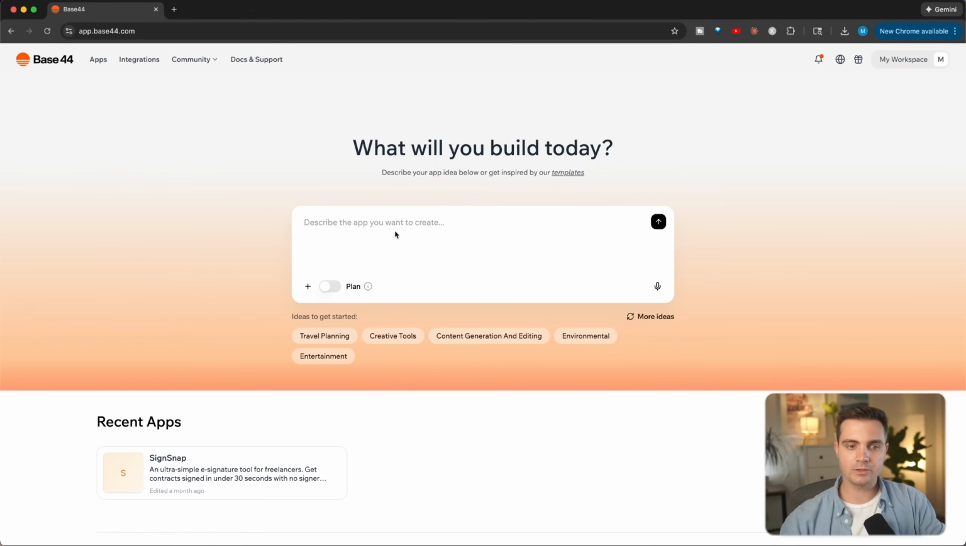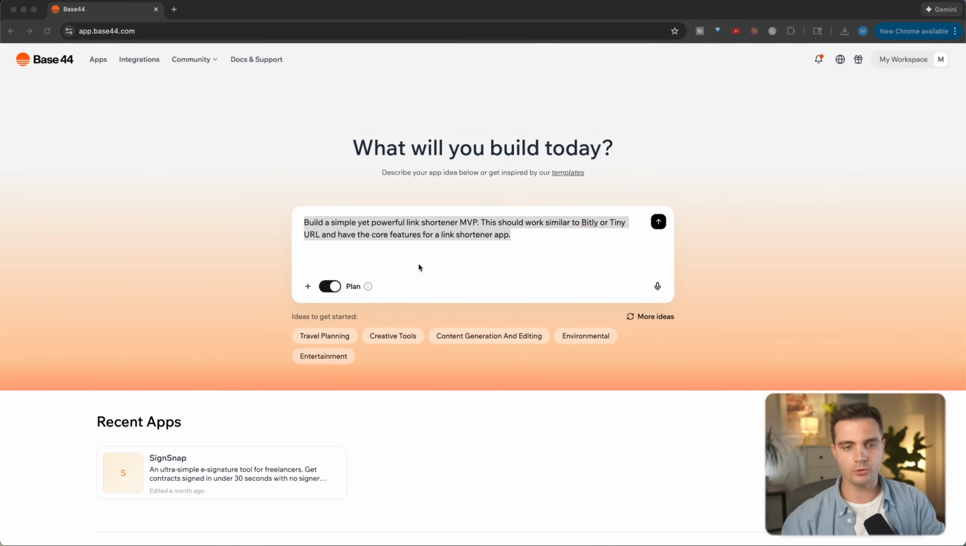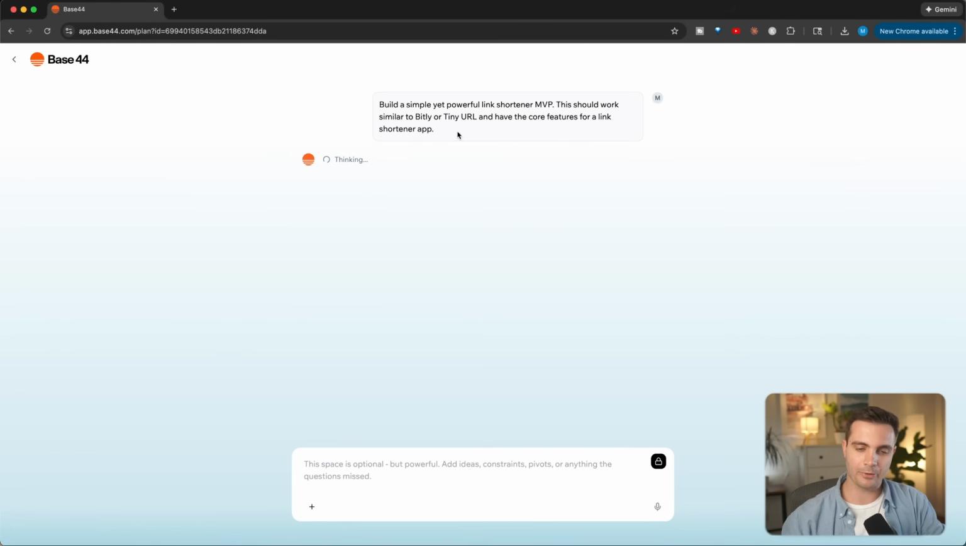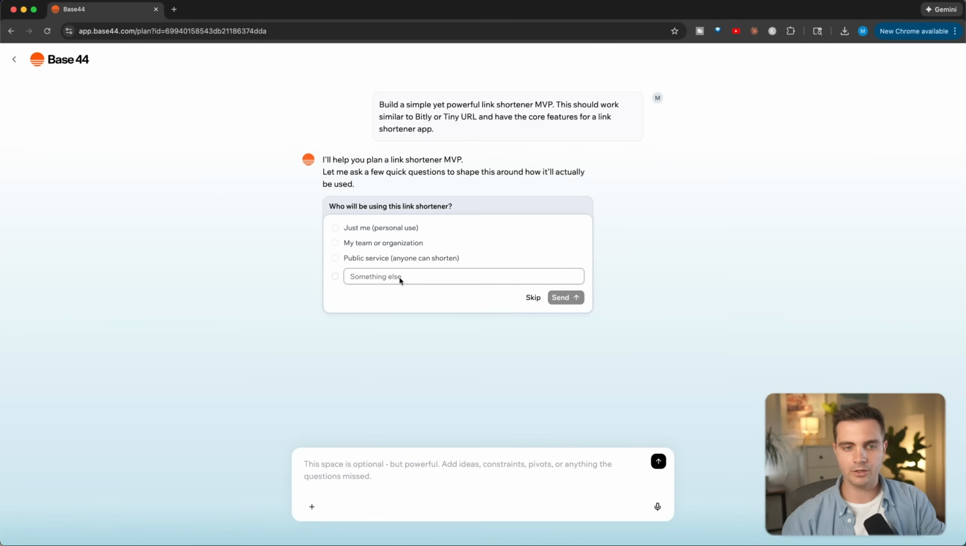Once you're logged in, this is what you will see. And the easiest way to create an app is by typing in exactly here what you want. I would recommend to enable planning mode, and you can start by giving it a very simple prompt. For example, you can simply give it a small prompt like this and enable planning mode in order for it to plan out all of the features that we're trying to create. Hit send, and it's now thinking about the request and creating a plan for our website. It asks you a few questions, and you can answer something besides the options it gives you here. And I will select public service in case I want to share it with other people to use it as an app as well.